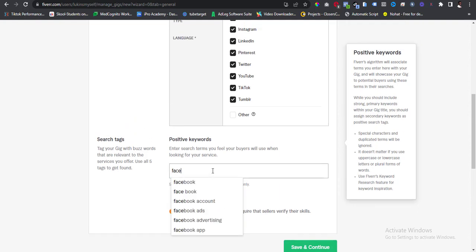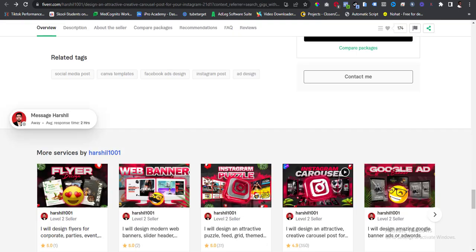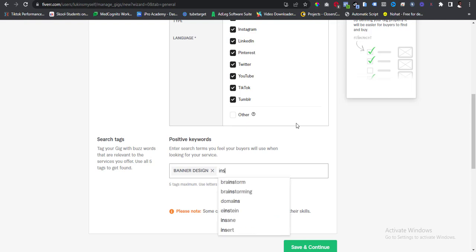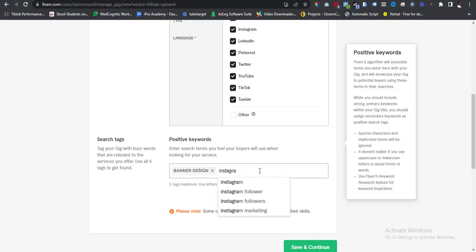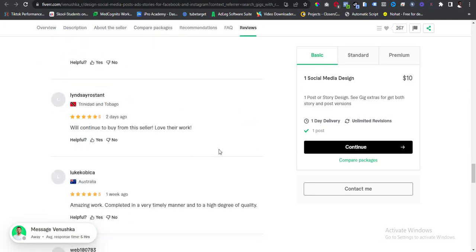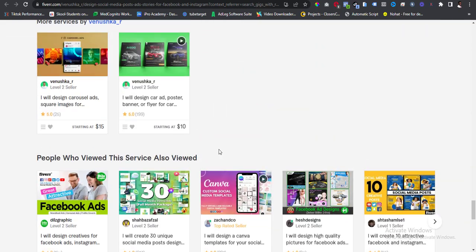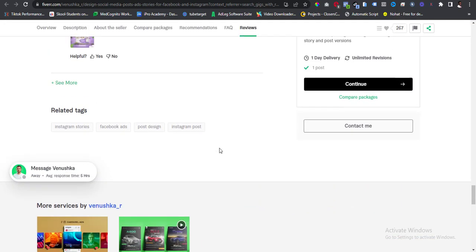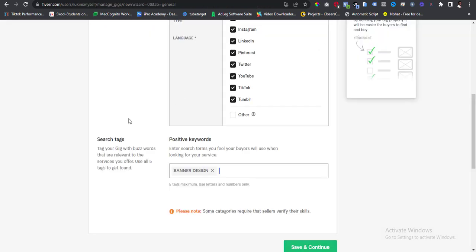Okay, all right. So let's see design. So we use banner design. Okay, that's fine. So let's look at this. Canva, Facebook, Instagram post. Okay, let's see Instagram post. Okay, so it's not giving us the chance. Okay, let's check these ones to see what tags they are using. Okay, Instagram, Facebook ads. So Facebook ads post design. Okay, Facebook ads.